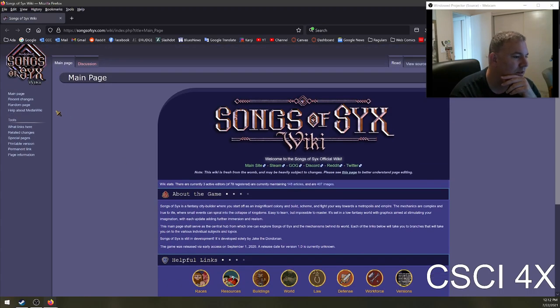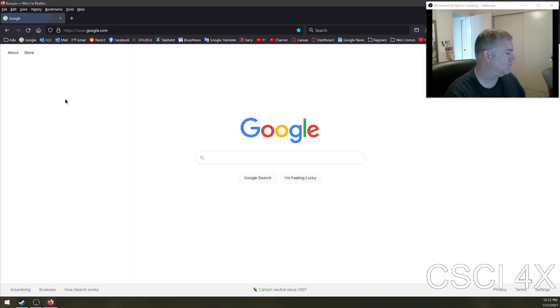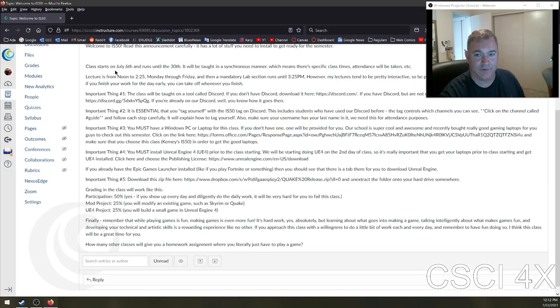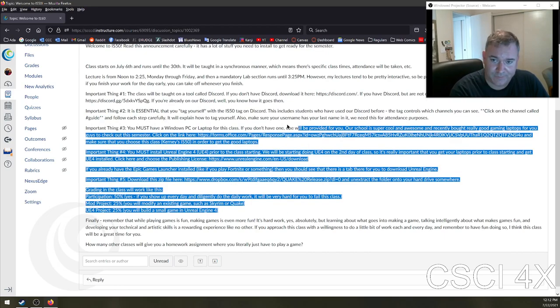Can you mod it? You modify the text files? Okay, that's pretty easy. Those games are actually really, really fun to modify. The original Tom Clancy's Rainbow Six, all the guns were held in text files.